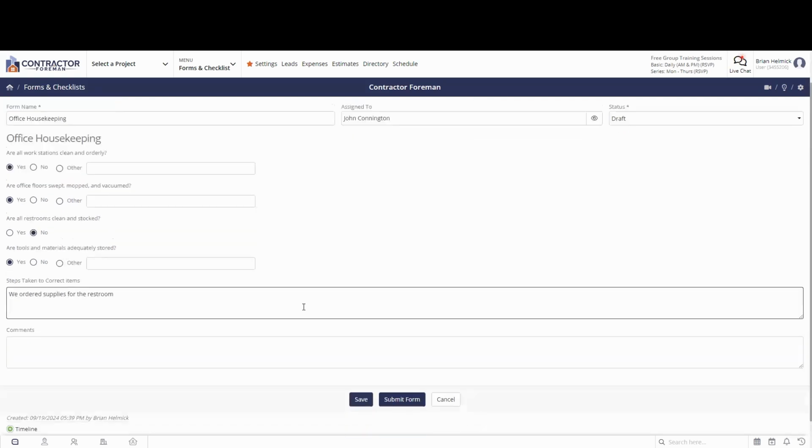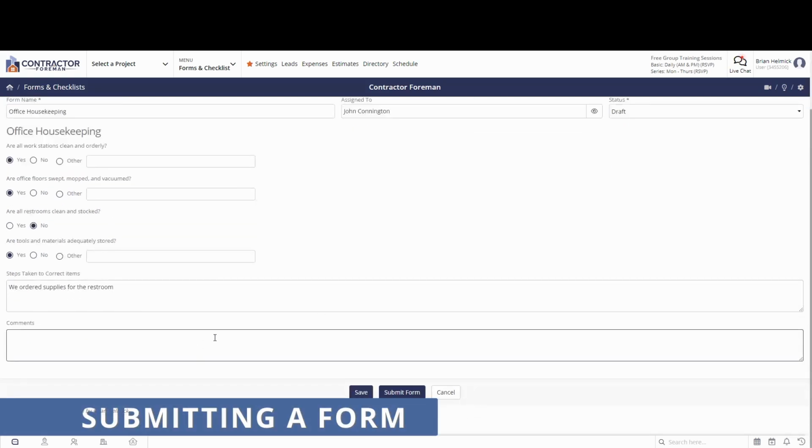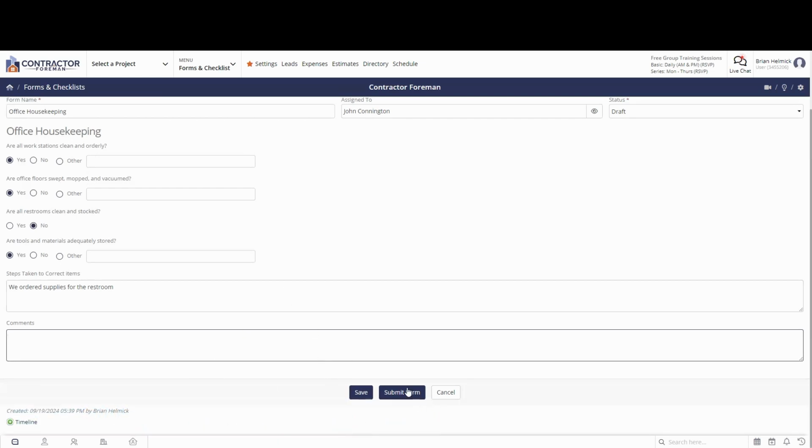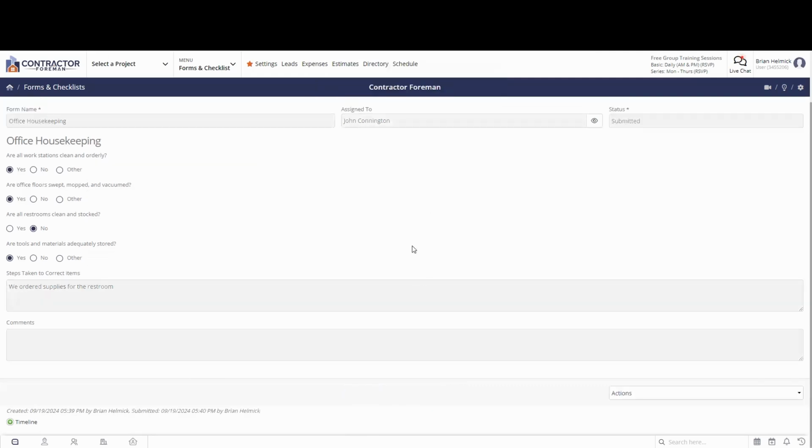Now, again, we're just doing a simple form. So I've got a spot for comments like, oh, someone forgot to order toilet paper or whatever. At this point, I can submit the form because the form is complete. Once I've clicked that I'm submitting the form, you will not be able to edit entries once they are submitted. Are you sure you want to submit this form? So since John's completed this form, I'm going to click OK, and I've got that form submitted.